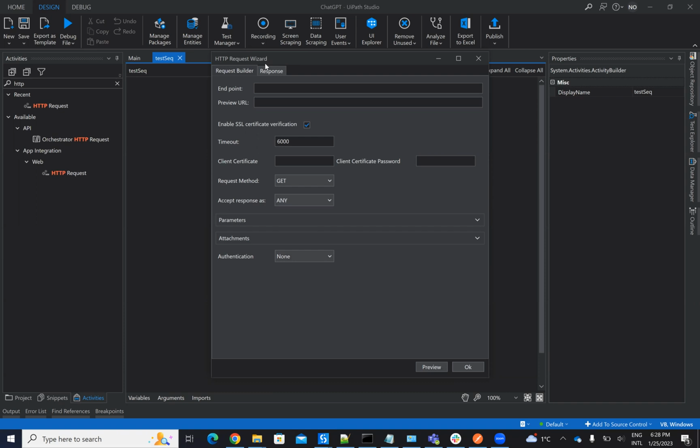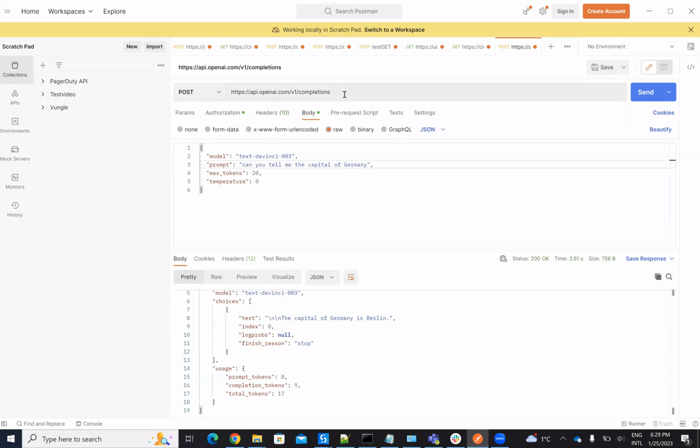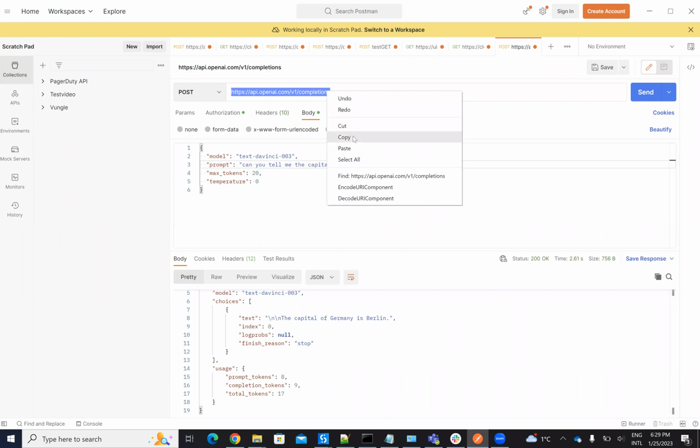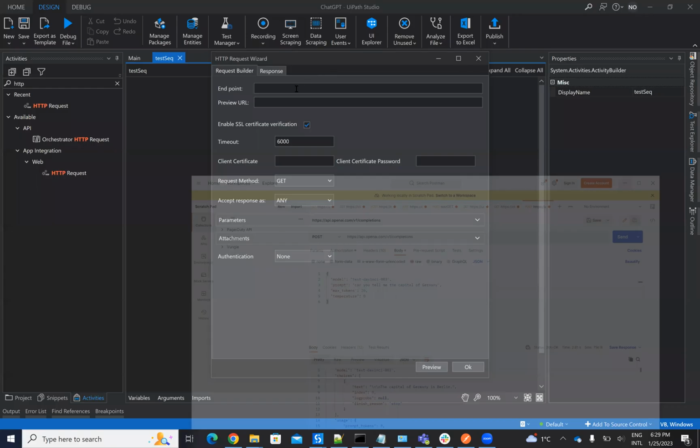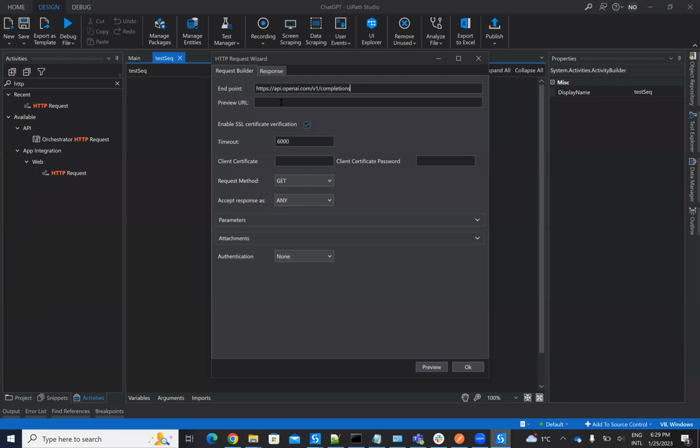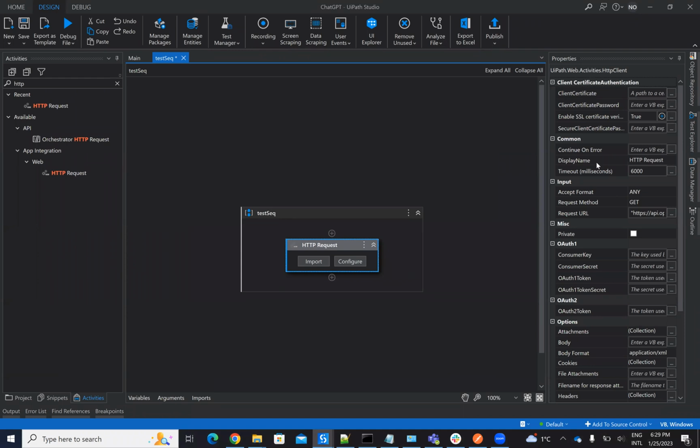Then you will have this wizard. As a developer, I prefer to work directly with properties, and what I can configure on properties. Here I will just put the endpoint. So what was the endpoint? The endpoint was this one. So we'll copy paste and say here that this is the endpoint that I want. So let's go to properties and work as I'm used. So I have the endpoint.